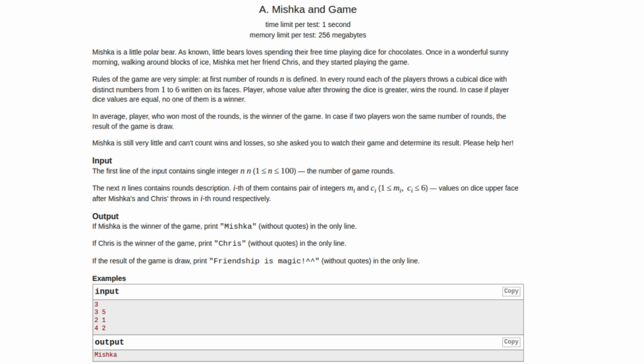Now, let's break down the solution. The approach. First, we start by reading the number of games, n. Next, initialize two counters, Mishka and Chris, to keep track of how many games each player has won. Third, loop through the scores for each game. If Mishka's score is greater than Chris' score, increment Mishka by 1. If Chris' score is greater than Mishka's score, increment Chris by 1.